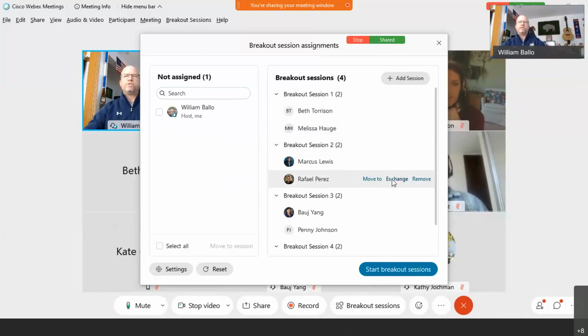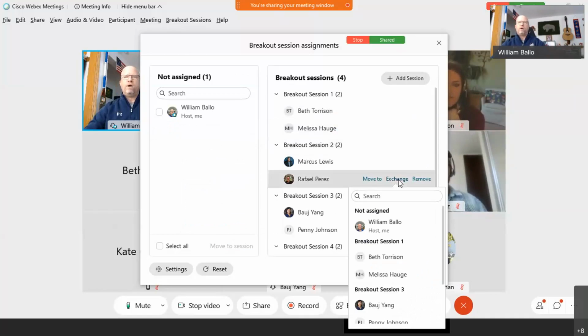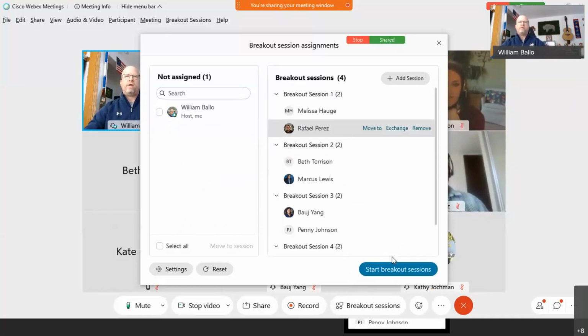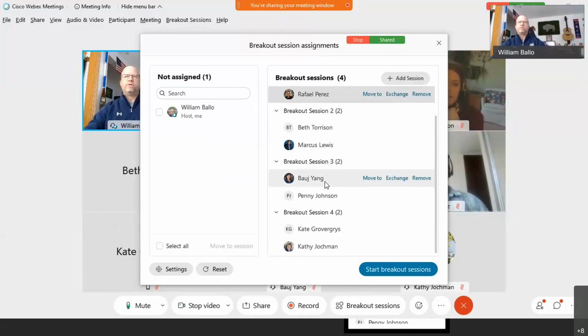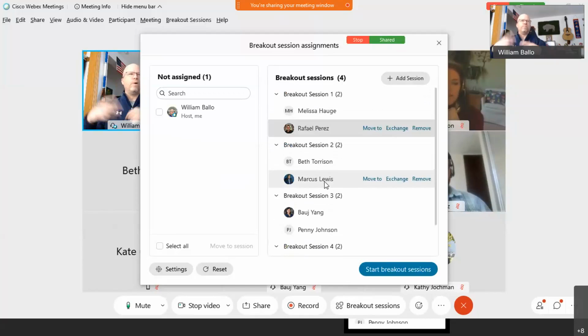I can also do a little exchange. So I'm going to exchange Raphael, let's exchange him for Beth. And so now look at that. I switched their sessions, and I just did a quick exchange because maybe I had 2 people I knew I wanted to move, and I could do that pretty easily. So this is the automatic setup.